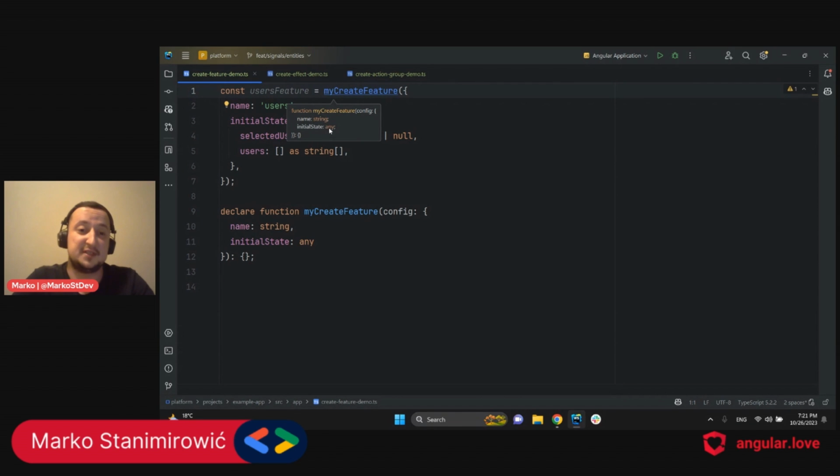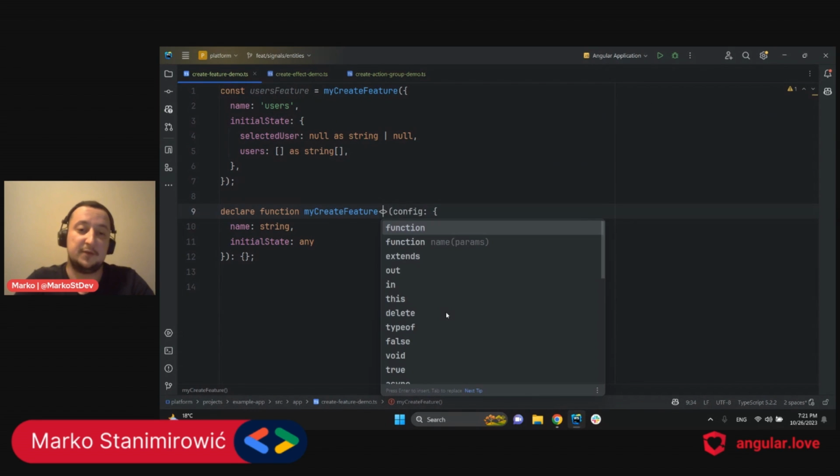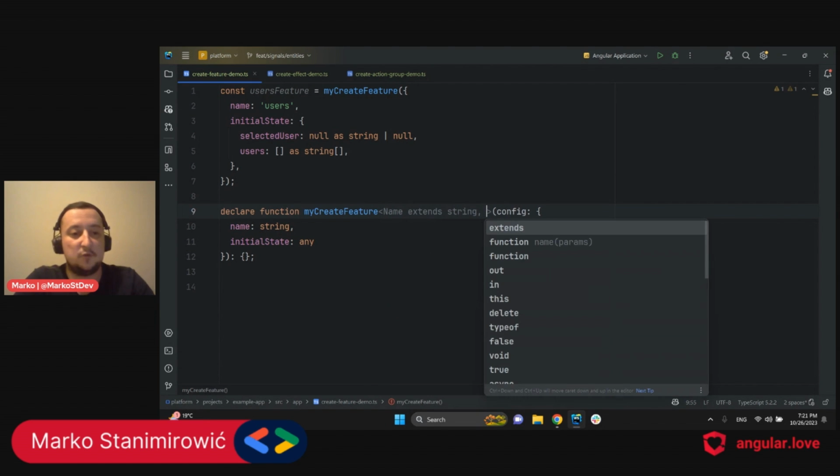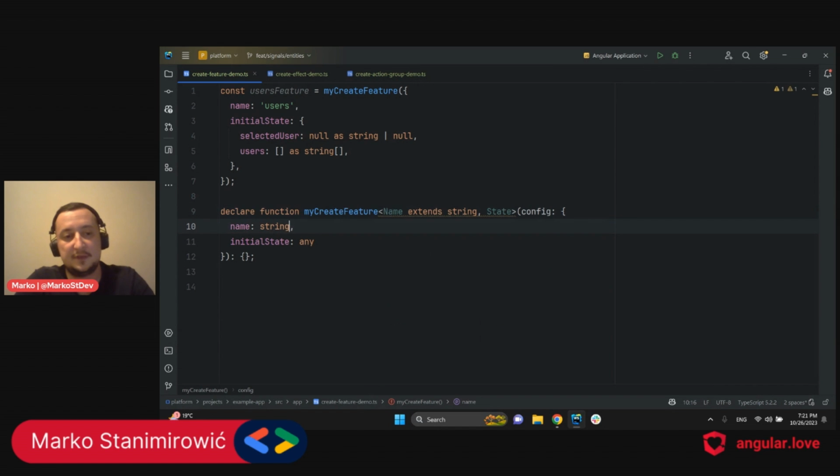And the same is for initial state. We need to infer the exact type that is passed here. So to do that, I will use generics here, and we can say that we'll have two generics. First is name that extends string, and the second one will be state. So then we can say that name is type of name generic and initial state is type of state generic.